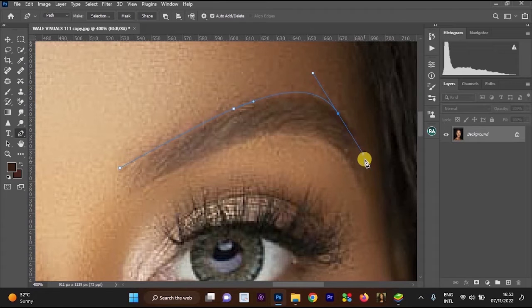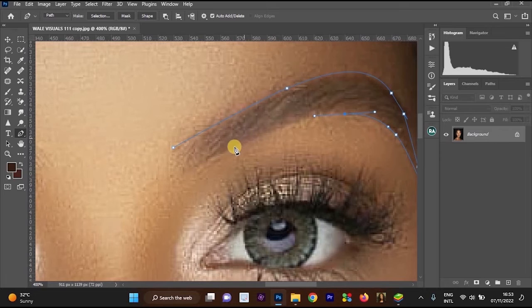Since I made a mistake here and the line is too much, I'll come here and left click on this area. Then I'm going to drag it like this, and once I'm done, I'm going to click on these areas. So I'm drawing my own eyebrow on the image. I'm just going to draw these areas again. If you make a mistake, you have to press Ctrl Z on your keyboard. So I'll go here and draw like this.